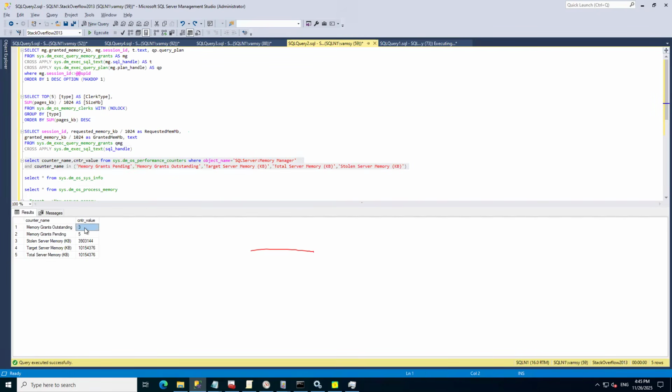I have 3 memory grants outstanding and 5 memory grants pending. Did you understand this first? What is memory grants outstanding and what is memory grants pending? Memory grants pending means queries have requested memory for their execution, but SQL Server has not granted the memory. There is no space or memory for it to allocate.